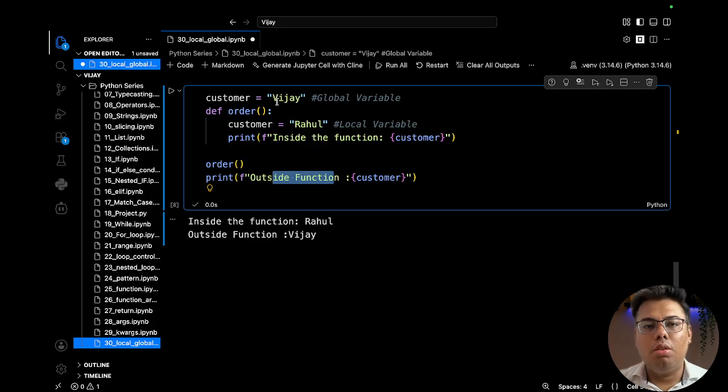So I guess this is very clear now that there are two variables, local and global. Local is initialized and has scope inside the function only. Global is declared outside the function and has scope everywhere. So that is how global and local variables work.